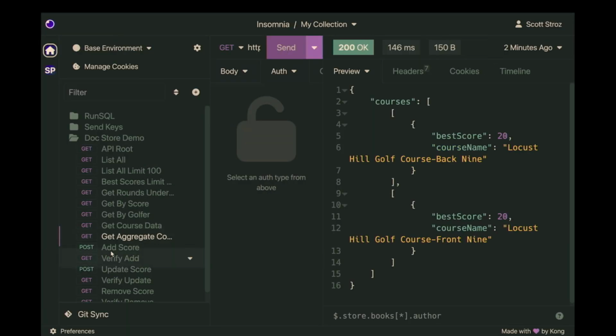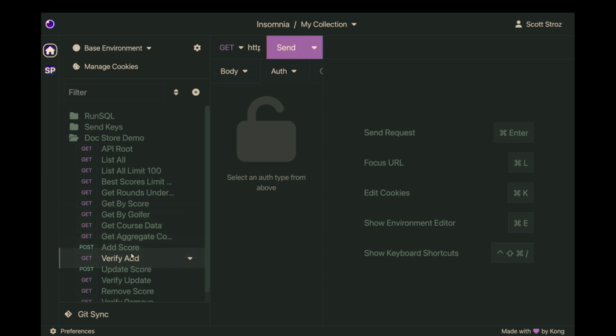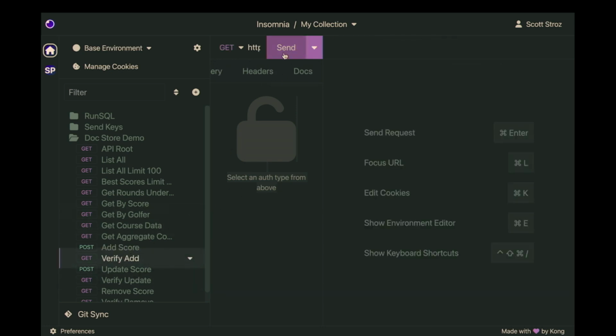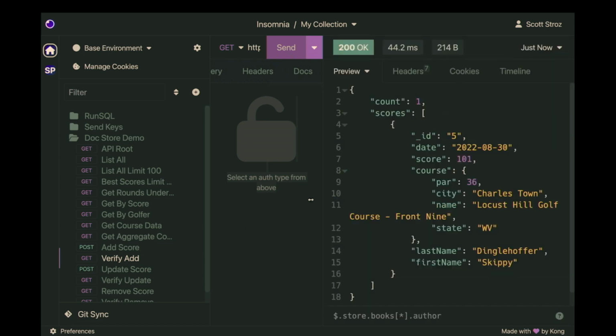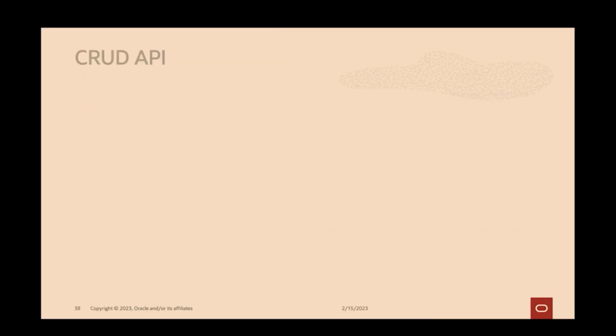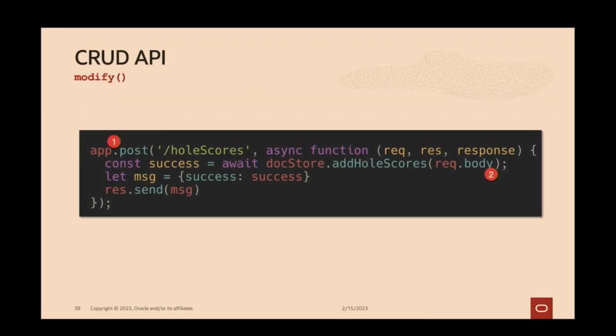So when we do add score, we can't see that, but it says success equals true. There was actually a JSON blob in there that I added. And we do verify add, and we can test to see that it was actually added. I'm a little bit behind, I apologize for that. What's that? 2 minutes? Okay.